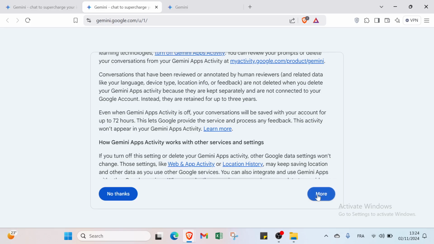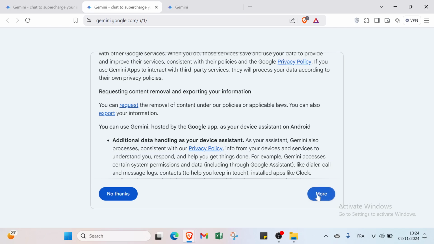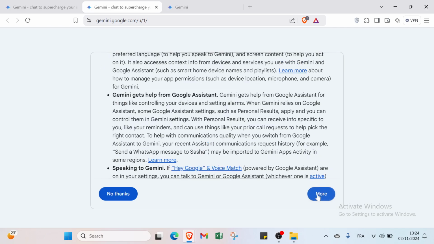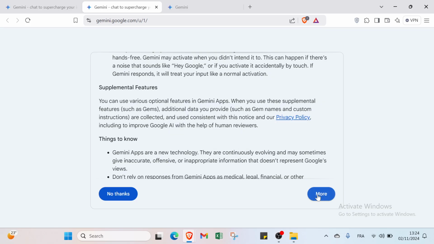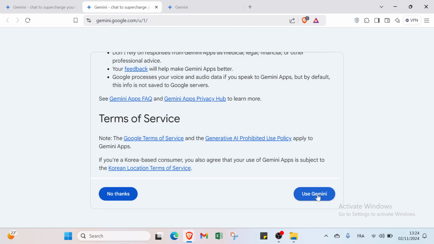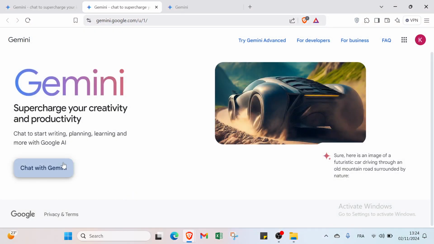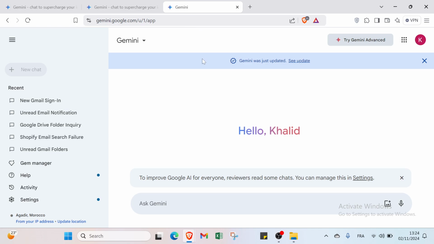Then we have here how Gemini application activity works with other services and settings. Then we also have additional data handling as your device assistant. Then we have Gemini gets help from Google Assistant, speaking to Gemini, supplemental features. Then we have terms of service, and you click over use Gemini and you get started with the platform, which is this one. So we have the home page, as you can see.